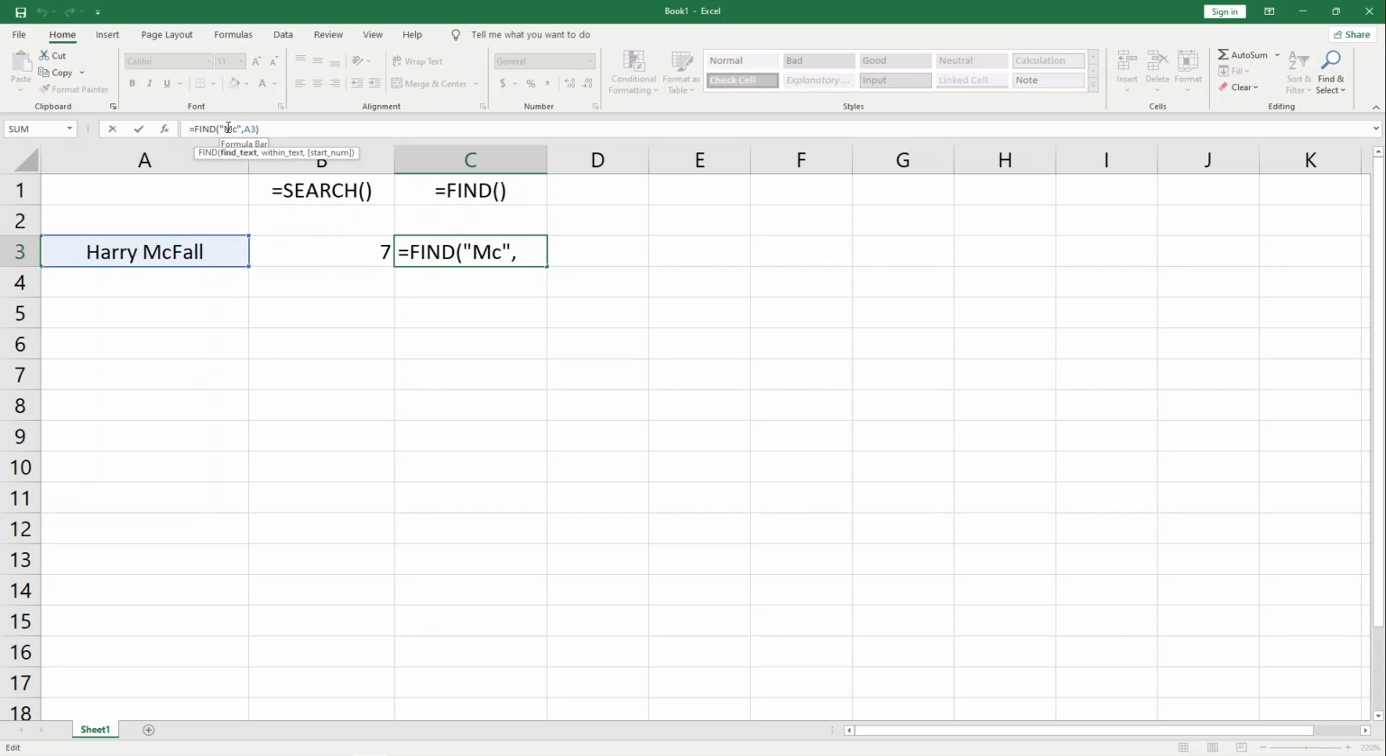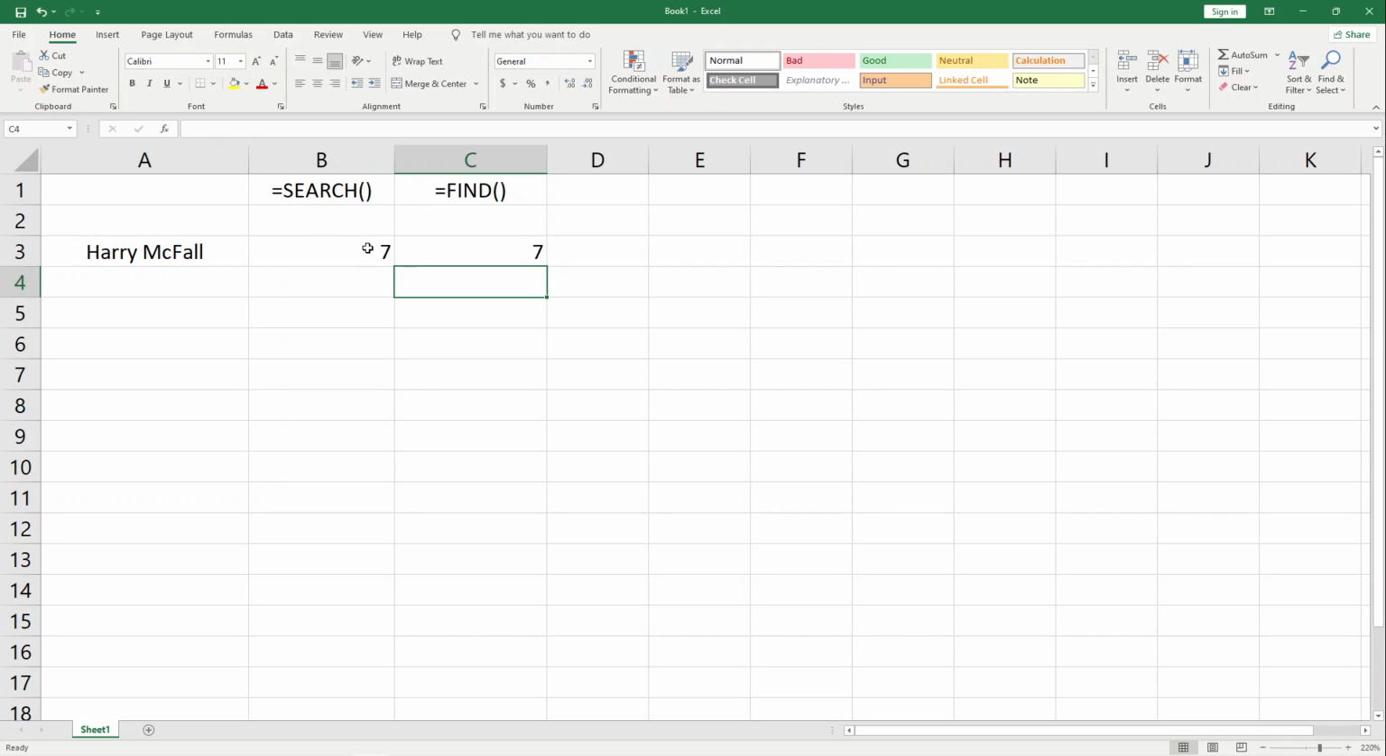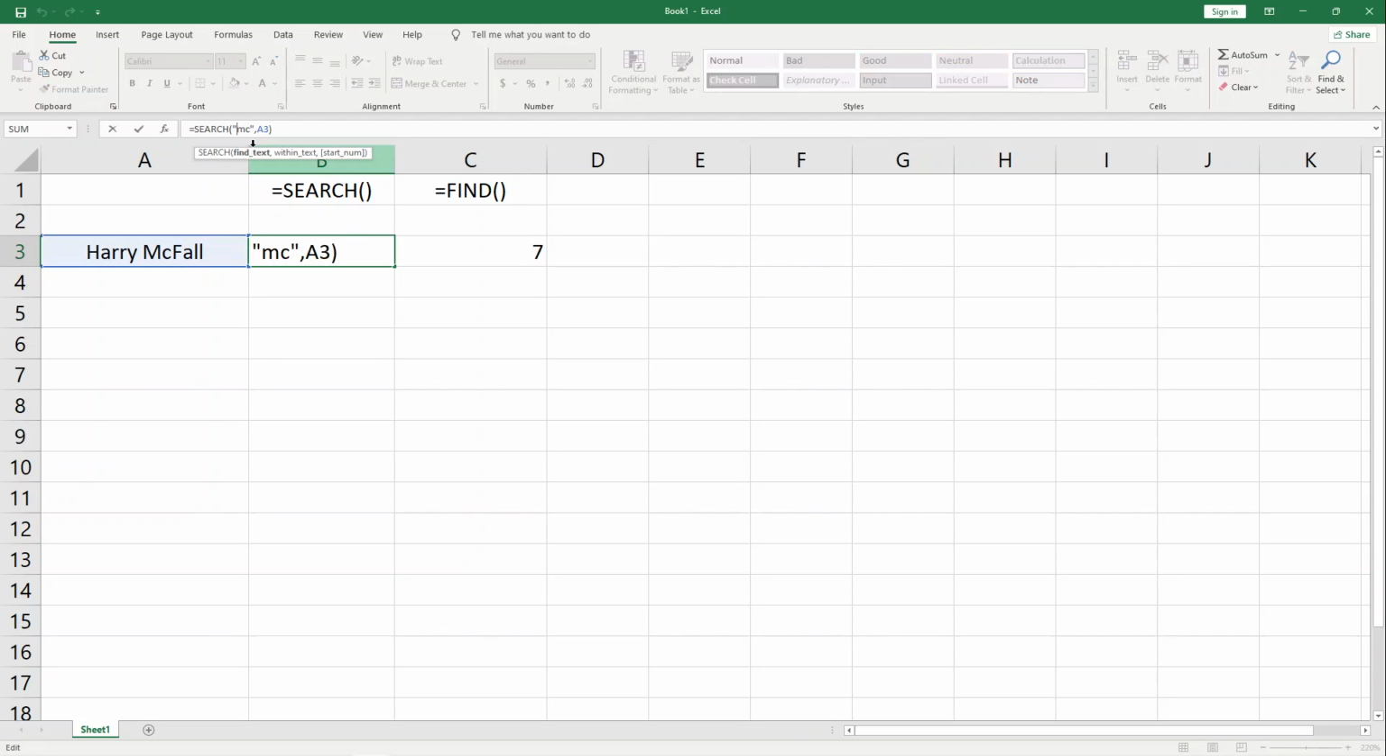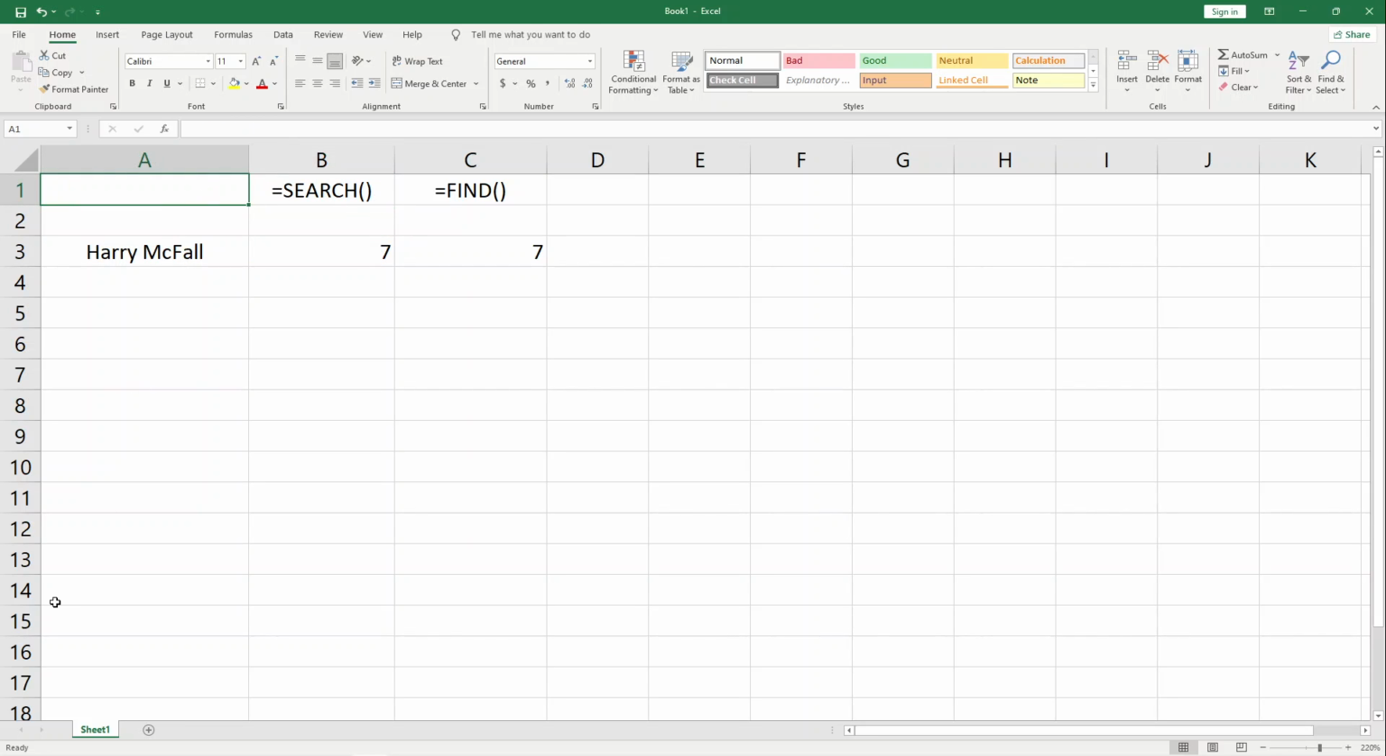For the search function, it's case insensitive, so it doesn't matter whether it's capital or not capital. So if I change this to capital, it'll also return 7. So that is how you use and the main difference between the search and find function in Microsoft Excel.